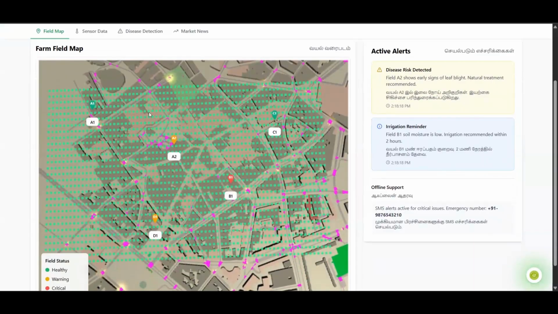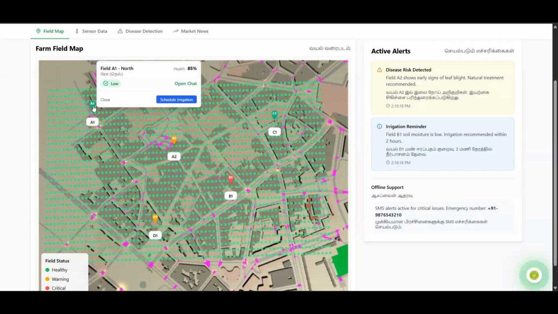Here we can see three different colors: green, orange, and red. Green shows that the plant is perfectly healthy. So let's see what's in green. Here we can see the crop sown is rice, and the plant is very much healthy. It is 85% healthy. This 85% health can be found from the NDVI analysis of the plant, and the field is located on the north side.